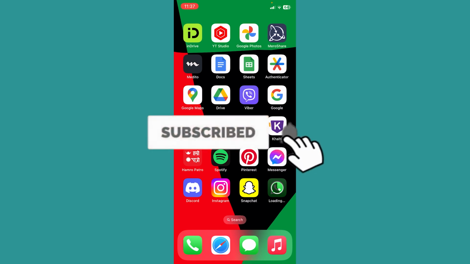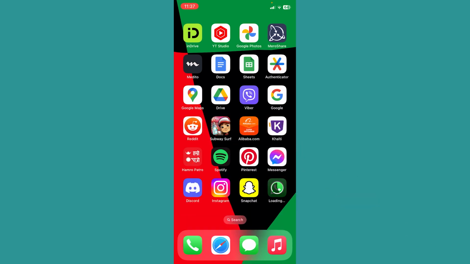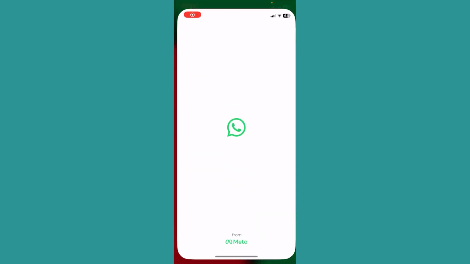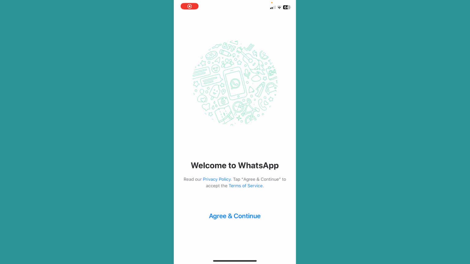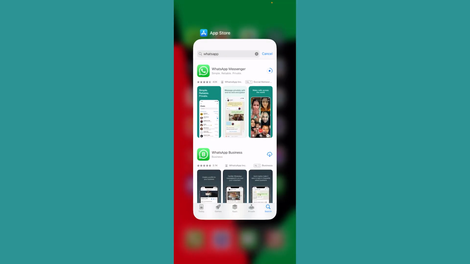So let me show you guys this feature works by opening WhatsApp. So let it download for some time. It's taken a bit more time than I thought due to my slow Wi-Fi. So my WhatsApp is downloaded. Now if I open it, it'll ask me to log in into my account just like this. So hope you understand how you guys can do this.